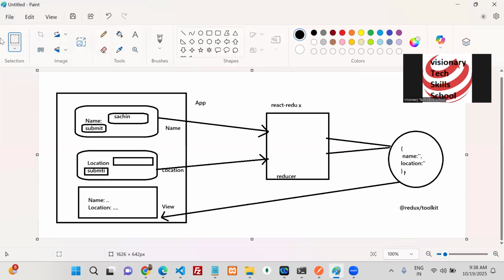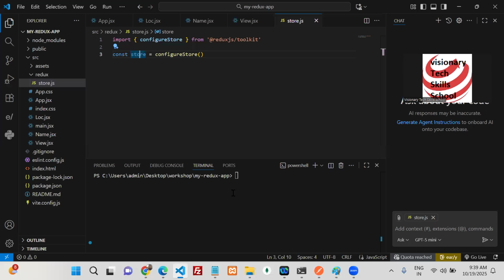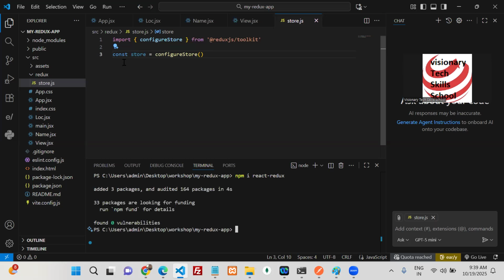So which library is required to communicate between React and Redux? Not Redux Toolkit. React-Redux is the library. See, in the name itself, the Redux store you have to provide to the React application. For that purpose, React-Redux is the library. Now, can we export this store? Yes. Now tell me, if you want to make the store available to the application, where is my application?